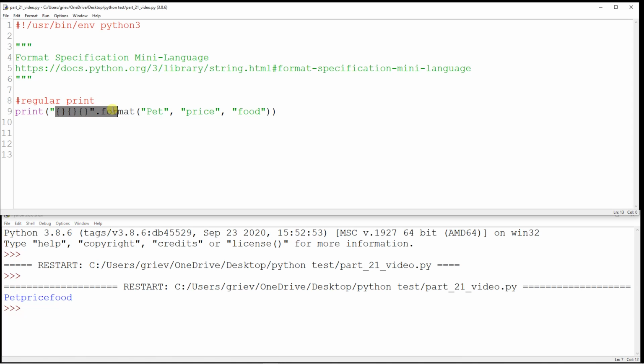What this does is replace pet within these curly braces, replace price in the second curly braces, and then food in the third one. That's because the position of this curly brace is 0, the position of this curly brace is 1, and here is 2. And the same thing here: position 0, position 1, position 2. So if you don't put any position, it just assumes the same sequence.